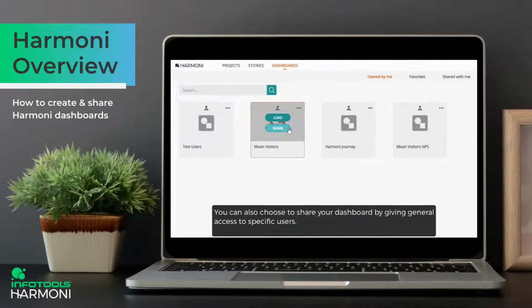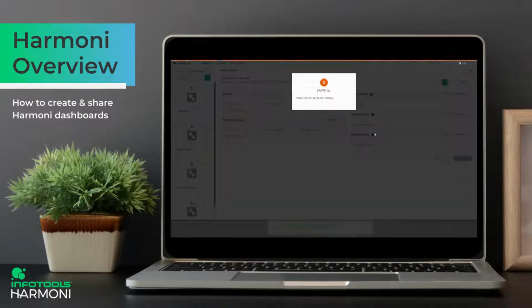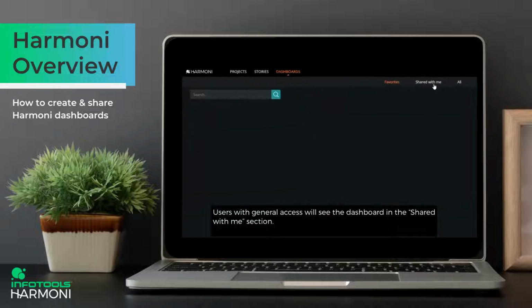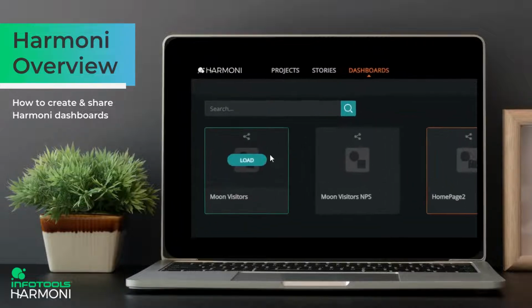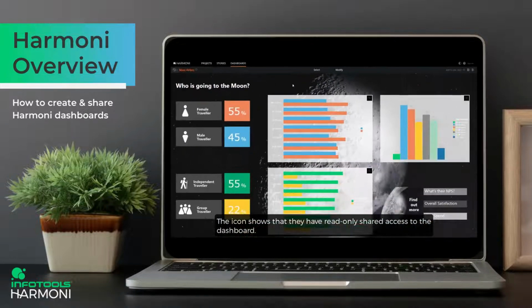You can also choose to share your dashboard by giving general access to specific users. Users with general access will see the dashboard in the Shared with Me section. The icon shows that they have read-only shared access to the dashboard.